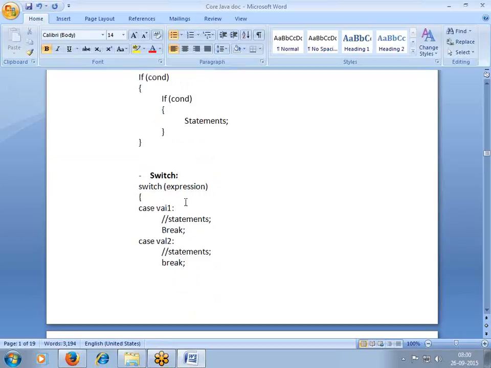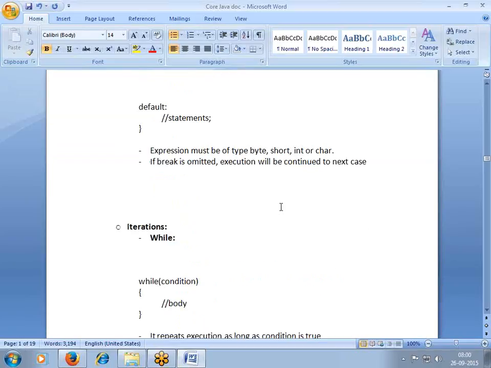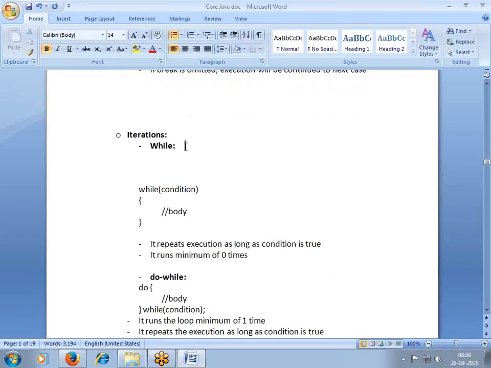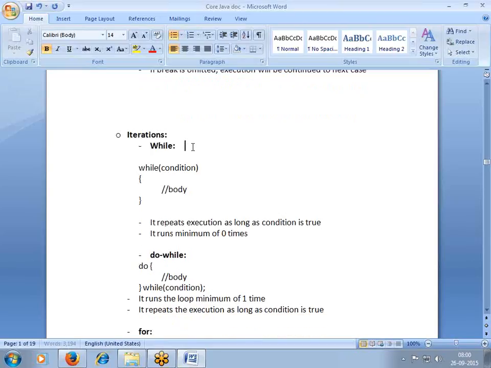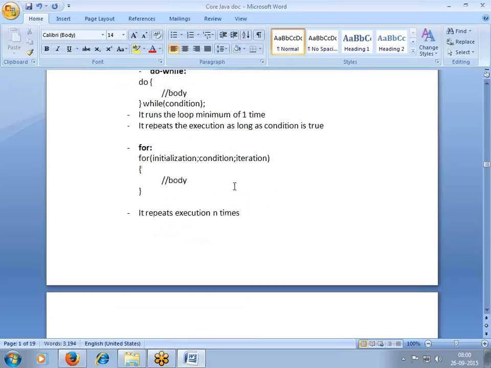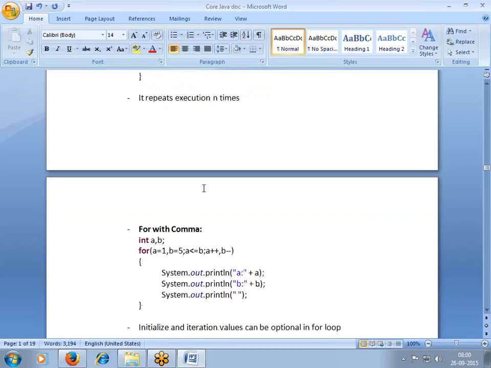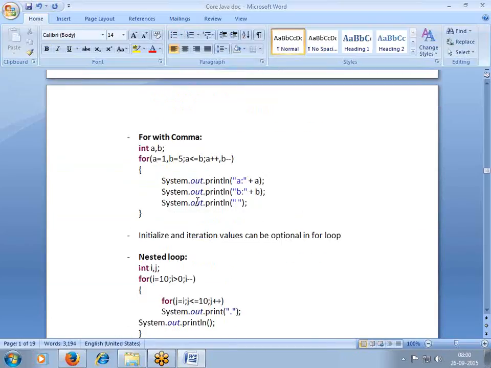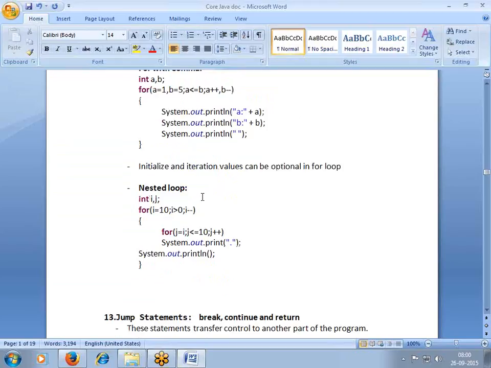What is the syntax of a switch statement? And iteration statements, while loop, loop statements, loops. While loop syntax and do while loop. For loop.